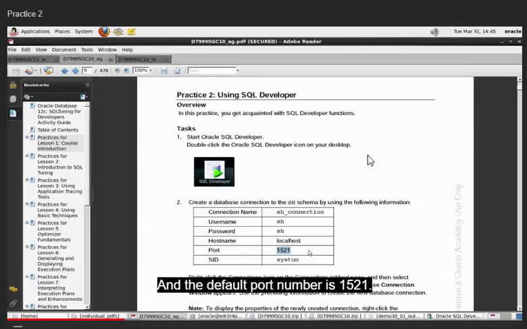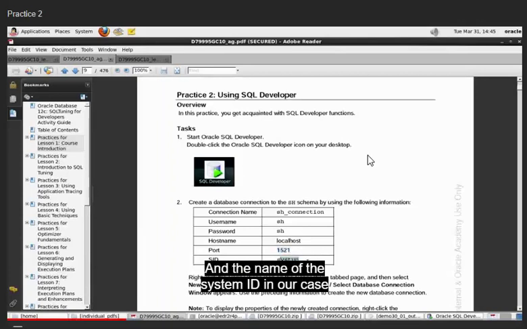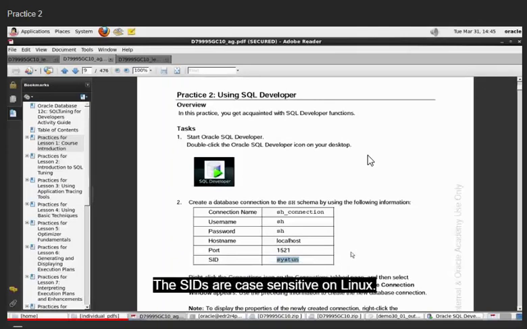And the name of the system ID, in our case, is systune, as one word, all lowercase. And be careful if you're a Windows person. The SIDs are case sensitive on Linux, so be careful, whereas on Windows they're not, so it can be a little different for people.